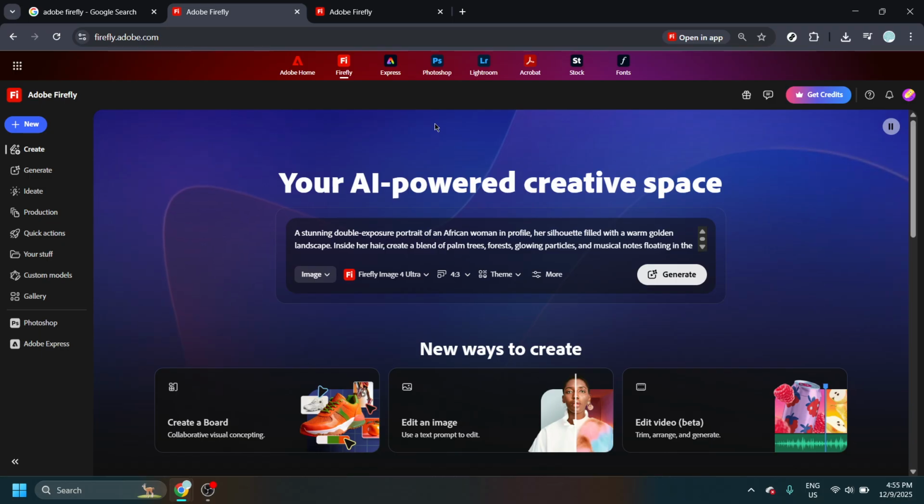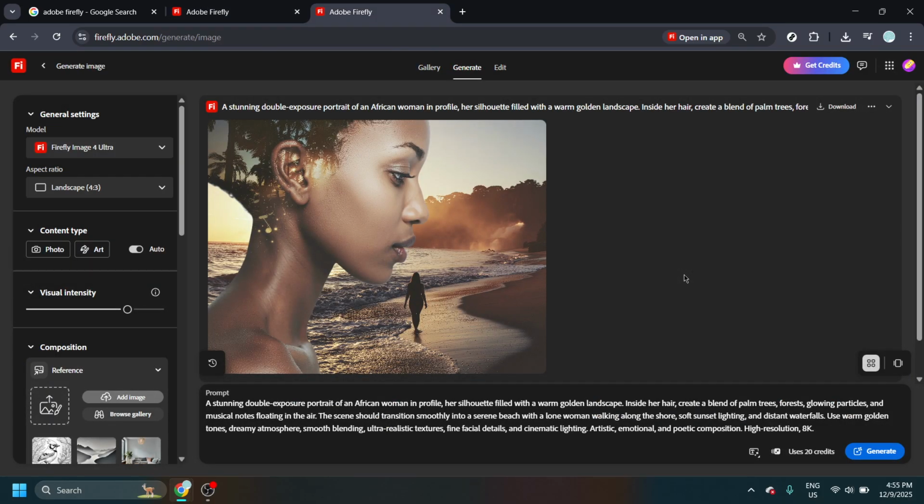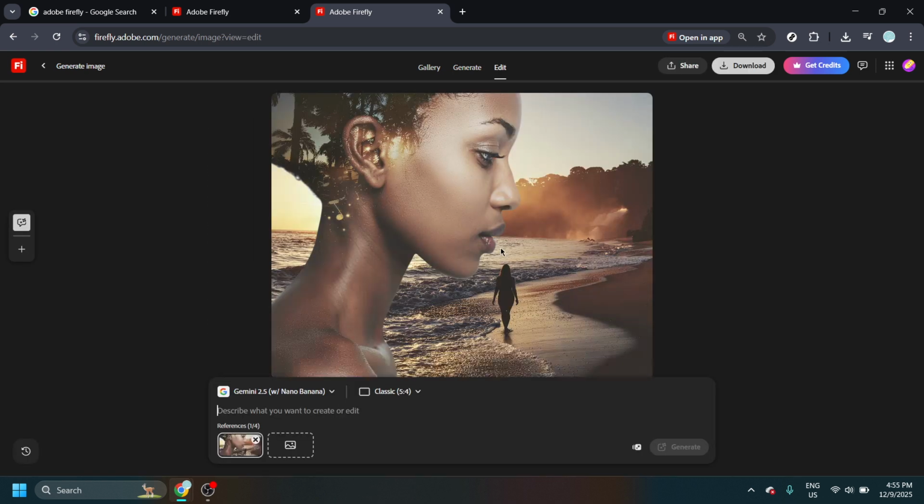Now click Generate. Firefly will process your prompt and produce results, typically multiple variations. Give it a moment and then review what comes back. If the composition is close but not perfect, refine your text slightly and generate again. For example, you could add soft rim lighting, fine film grain, or high contrast silhouette to steer the look while still keeping the essence of the original prompt.